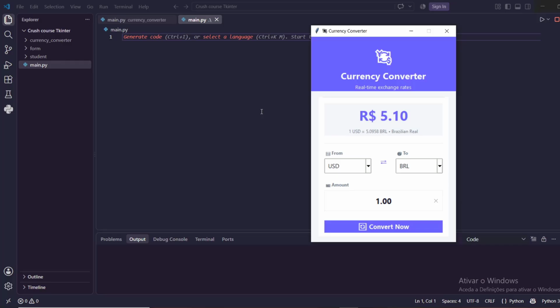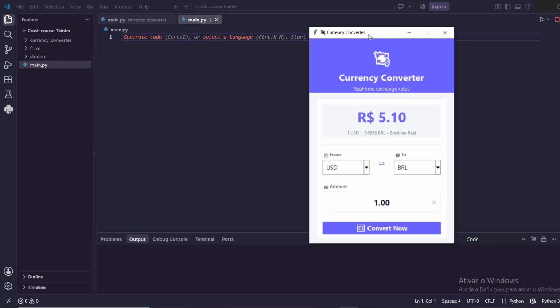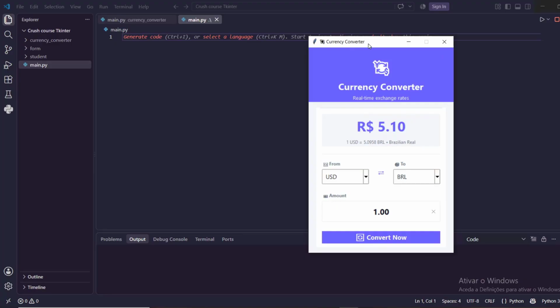So in this crash course, we are going to have a little introduction about Python Tkinter. We will create our first windows. We will learn about some widgets that Tkinter offers us. We will learn about the geometry manager, and also create a full complete project, which is this currency converter. So in this project that we are going to create at the end of this crash course, it's very easy. This is an app that helps us to convert one currency into another one.